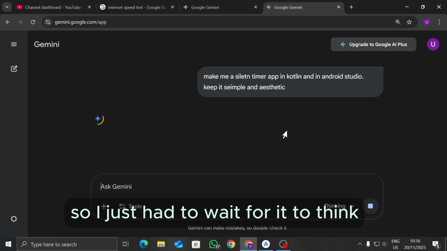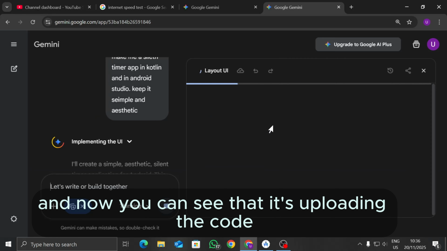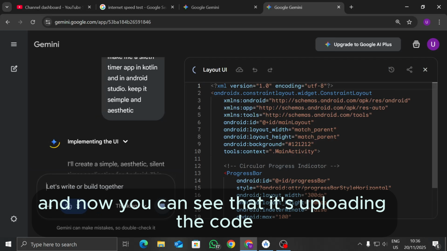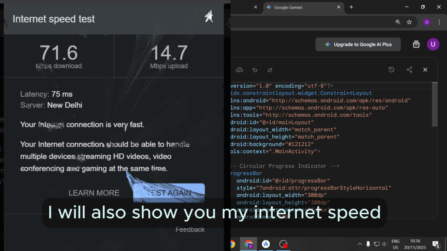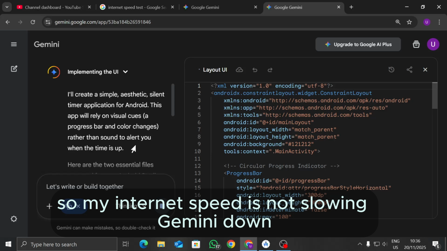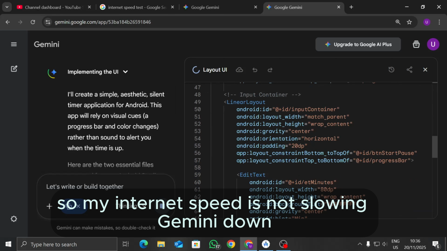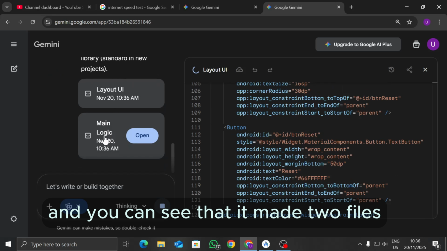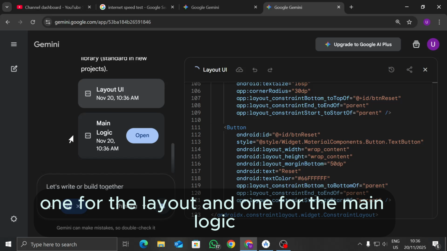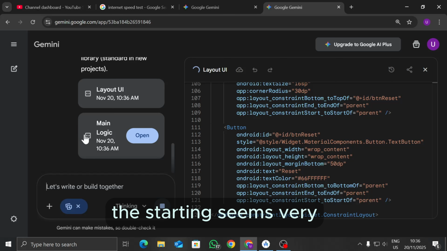Thank you. So I just had to wait for it to think, and now you can see that it's uploading the code extremely fast. I will also show you my internet speed. You can see that it's very fast, so my internet speed is not slowing Gemini down. And you can see that it made two files, one for the layout and one for the main logic, and it's separated it. So overall the starting seems very good.